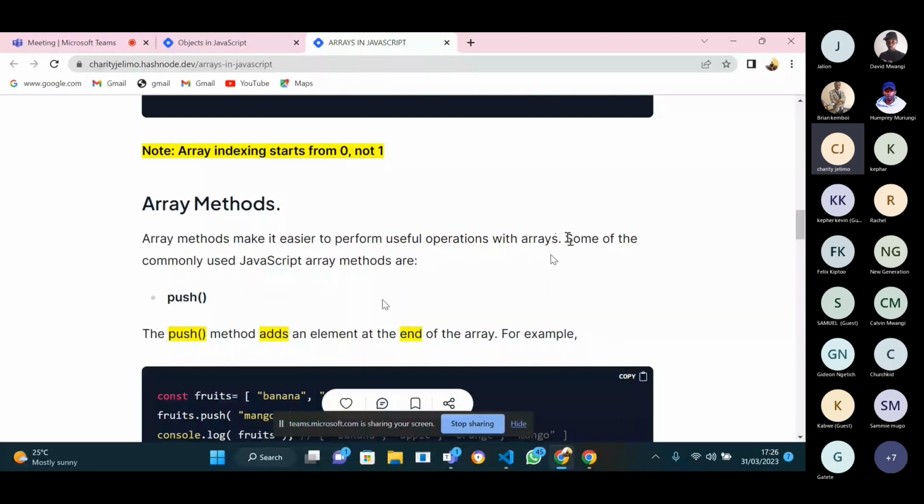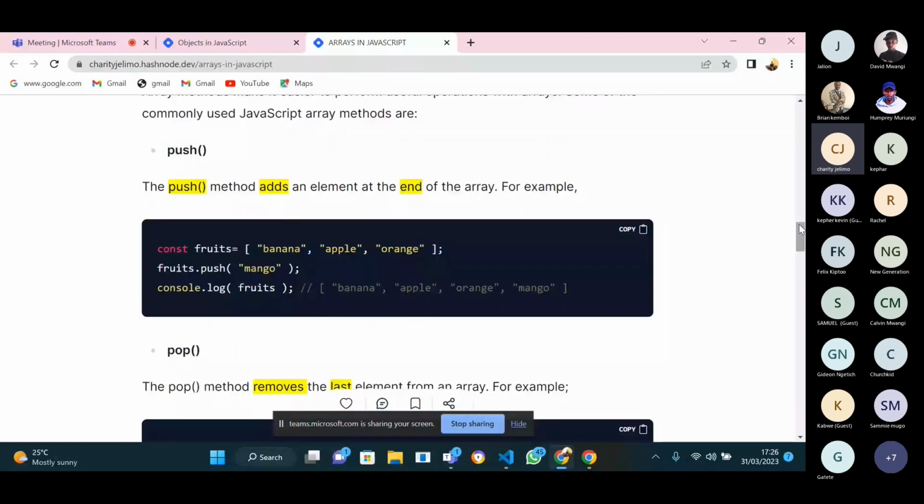There are so many, but I'm going to look at the commonly used array methods, and then I'll give you a link whereby you can study more, because we really have a lot of array methods. So the first one we're going to see is push. I know most of us have heard about push. So the push method is used to add an element at the end of an array.